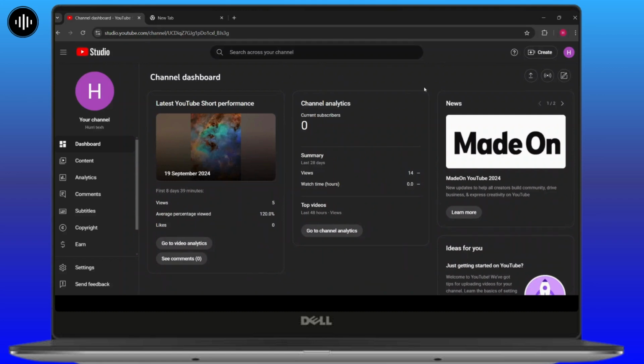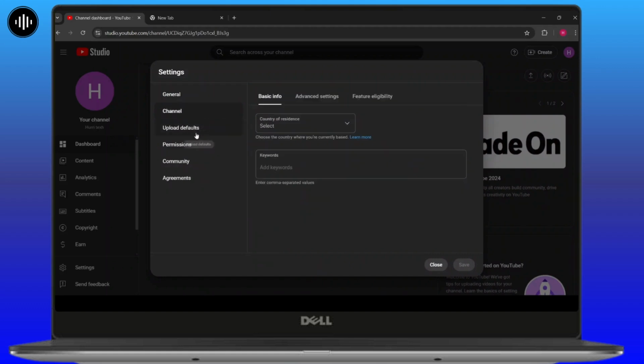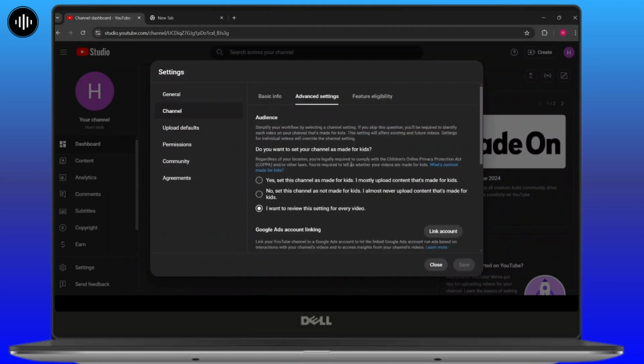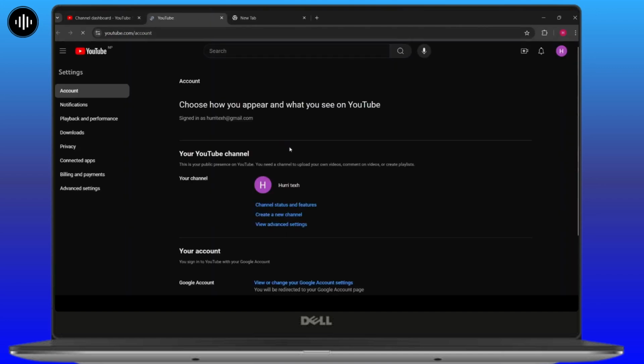And here, on the left side of your screen, you can see different things like content, analytics, comments. You just want to head over to your settings. So just click on settings. And here you will see all of your settings. So just tap on channel and go to advanced settings. If you scroll down, you will see this option called manage YouTube account. So just click on it and it will open up another tab where you can manage your channel.